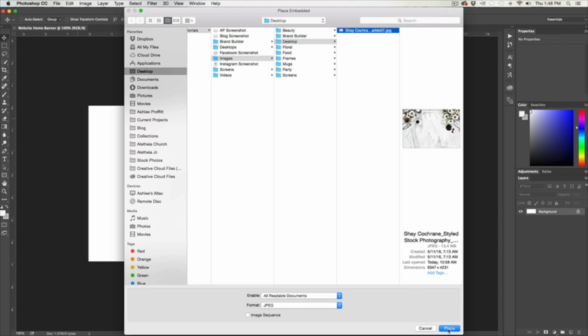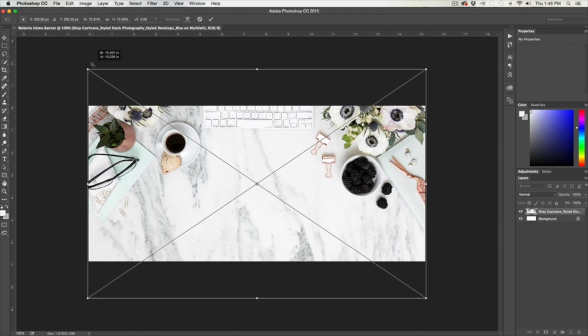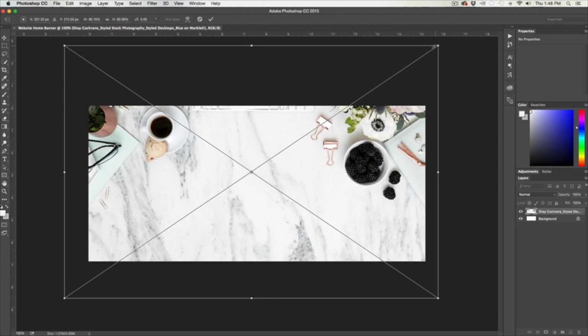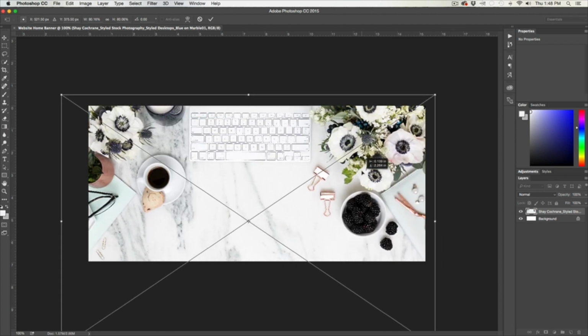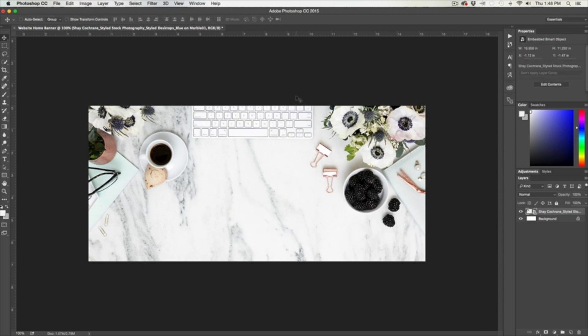Okay, here we go. This is the SC Stockshop desktop image that is beautiful. So you can see that by having my canvas already here, I have a little bit more flexibility about how I place this image within my canvas. And so I like the way that looks. So the next thing you want to do is place in your design.